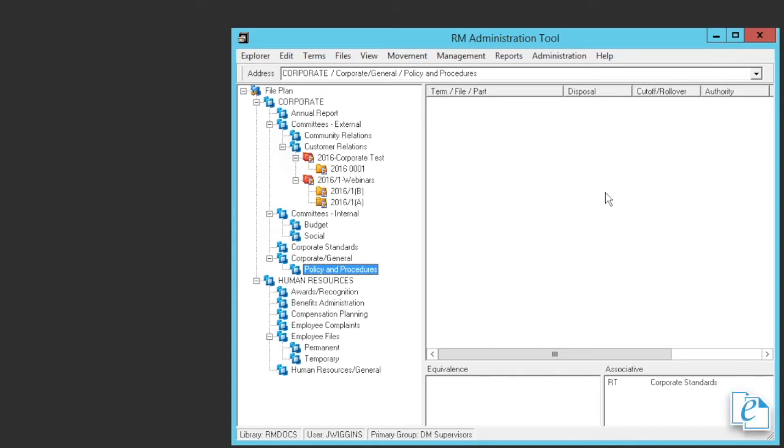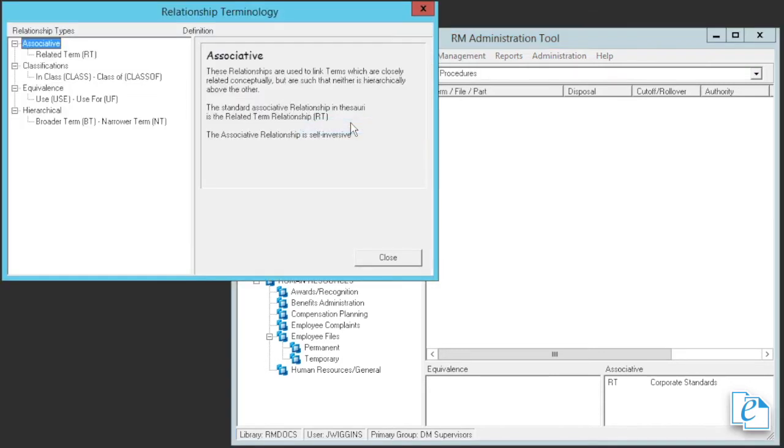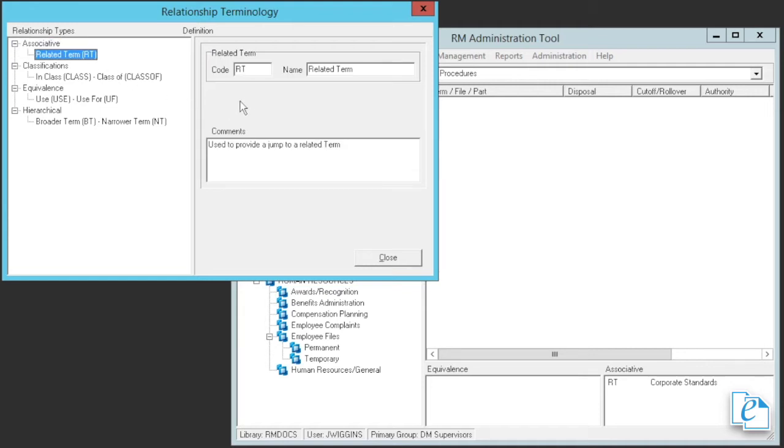RM can be configured to describe different relationships between terms. If you intend to use this, it must be changed before file plan creation. It won't change for existing relationships. Select Terms, Relationship, Terminology. Then click the relationship type to rename. The titles of relationship panes and relationship menus in the admin tool can be configured in the terminology section of library maintenance. You must exit and re-enter to view changes.